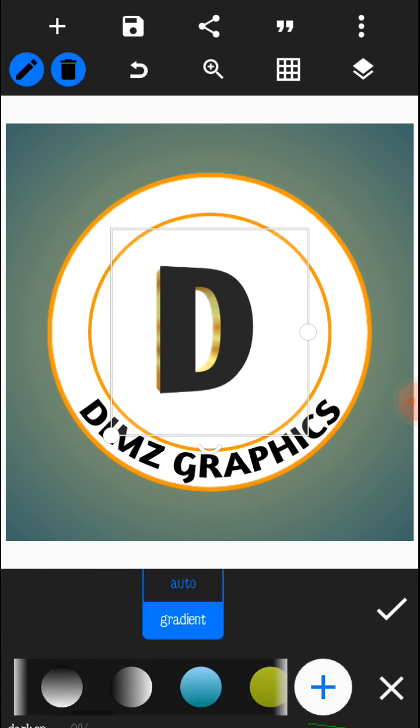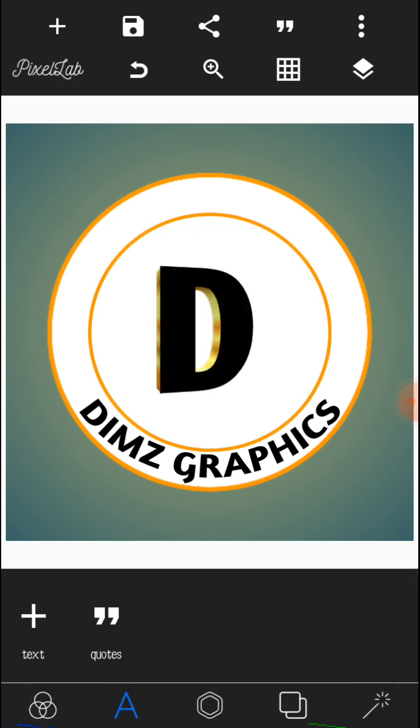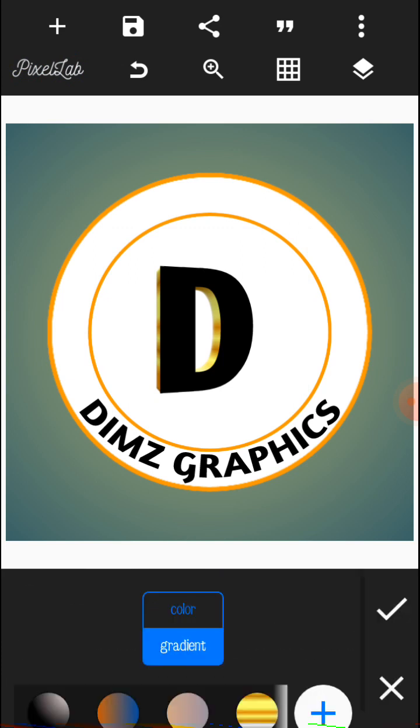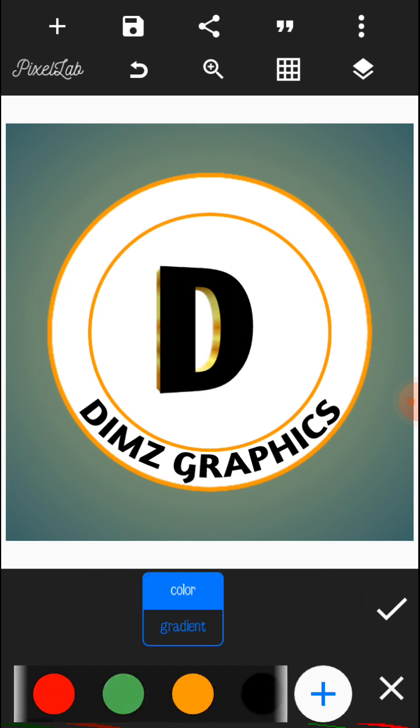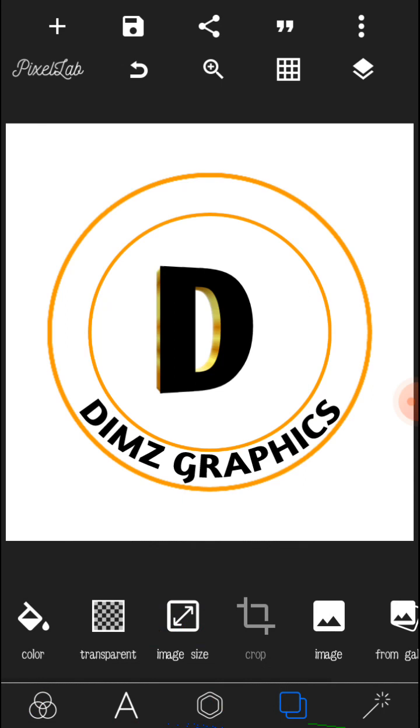You can use blue, black, just use any color of your choice there from the gradient. I'm using this. So you see now this is our little bit design, our graphic design. You change your background color to white. Let's use white. So you see now, this is our design.